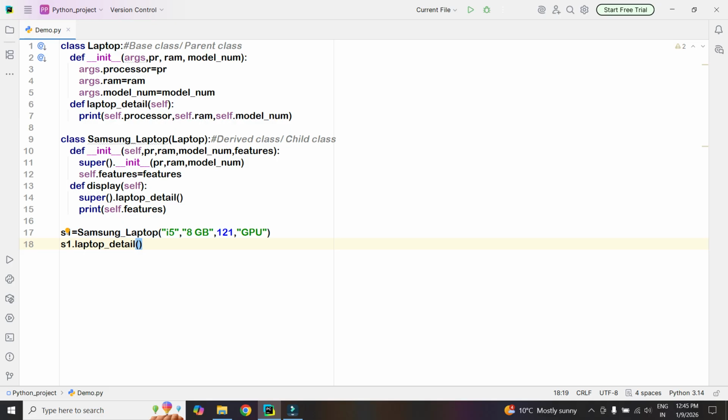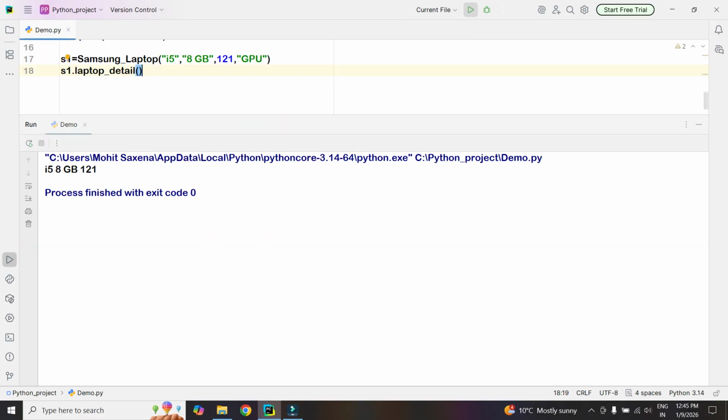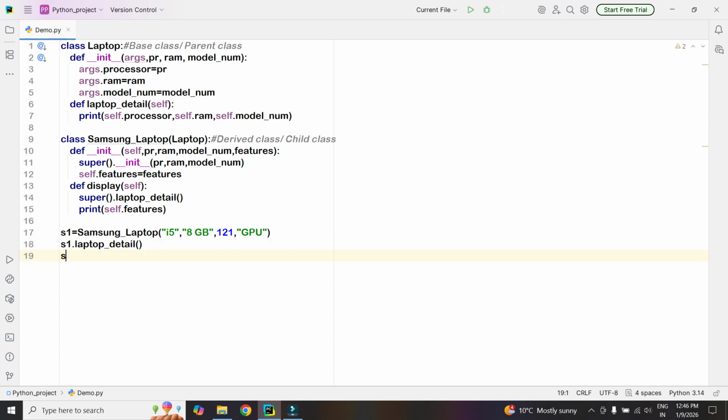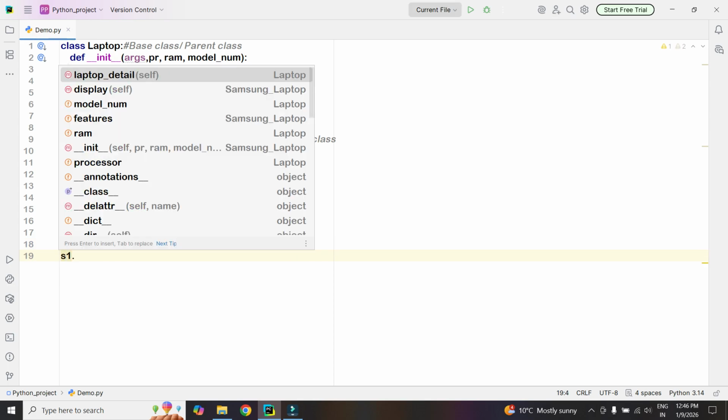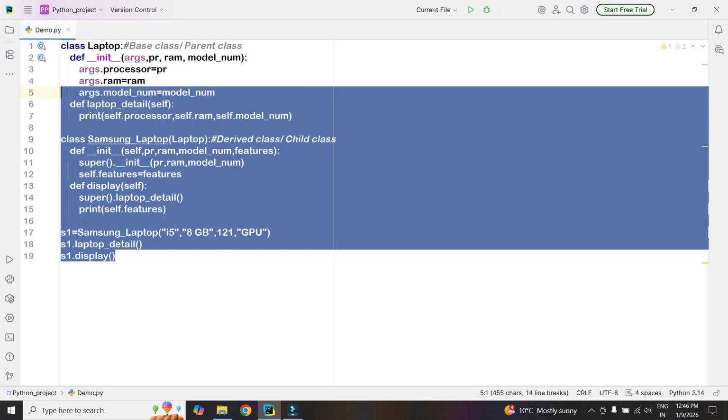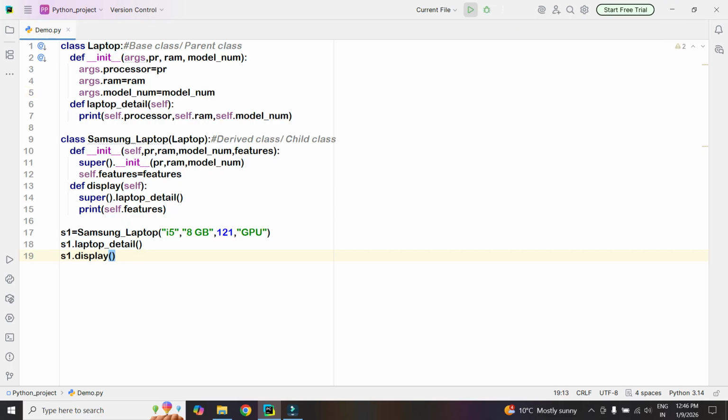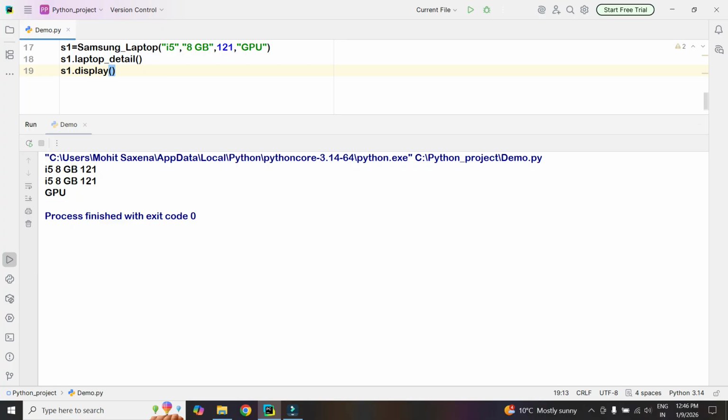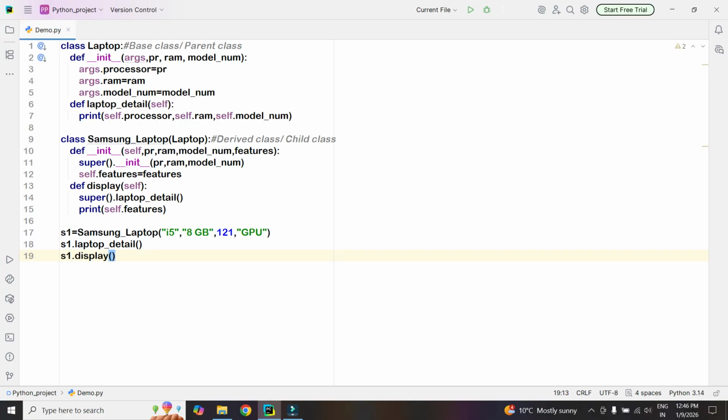Because in this scenario, Samsung laptop is a derived class from laptop, so it is applicable to use the properties of laptop, and that is the reason if we use laptop detail, we will not get any error. But if you use laptop detail, you will get only the detail like it is i5, 8 GB RAM, and 121. It does not display the features. If you want complete detail, you have to write s1 dot, and call this display method. Now it will print the complete detail. So I think you get a better clarity.